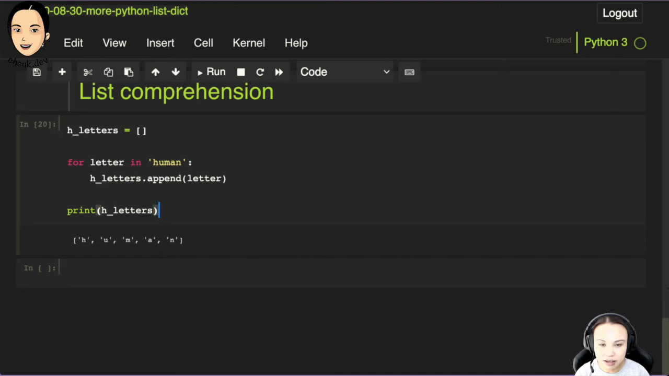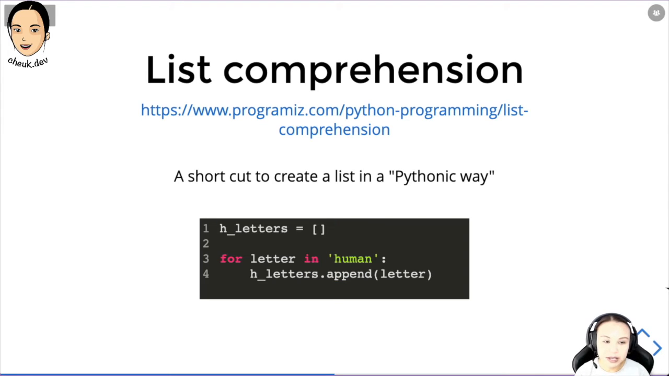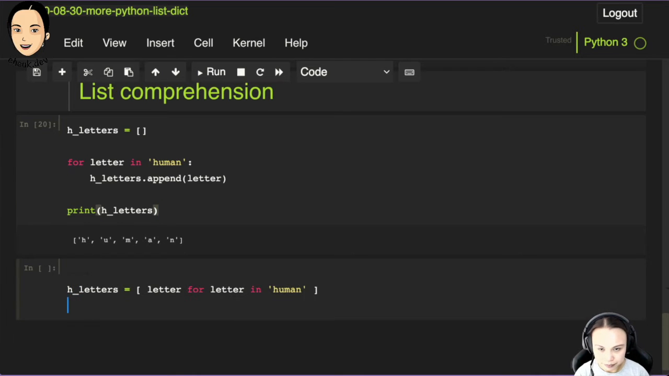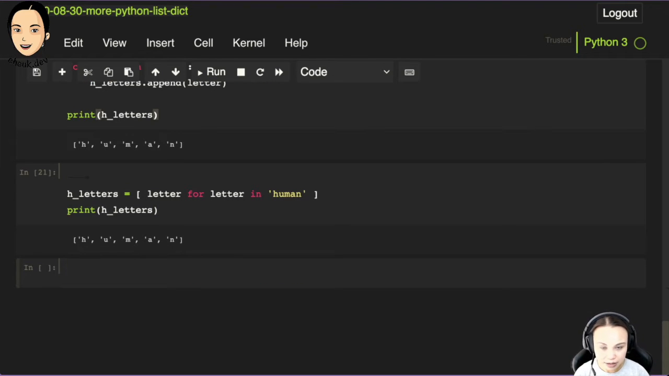But this may not be the way that you want to do it, because it takes some time to write a for loop, and also you have to append the letters, which you may not like. So another way of doing it is to use list comprehension. That basically compresses everything into one line. This is doing exactly the same thing. So if I print out H letters again, it's the same thing.